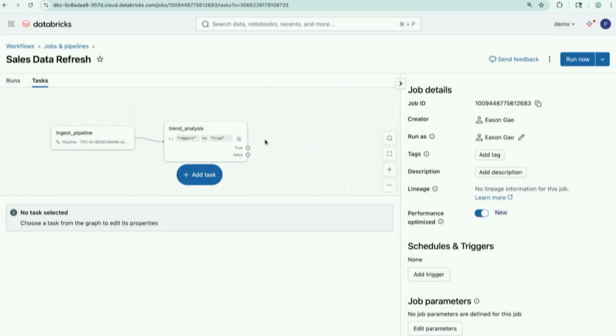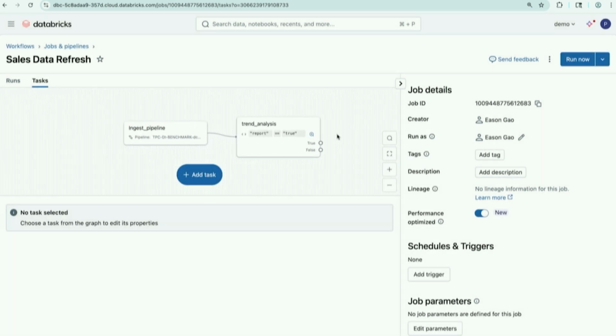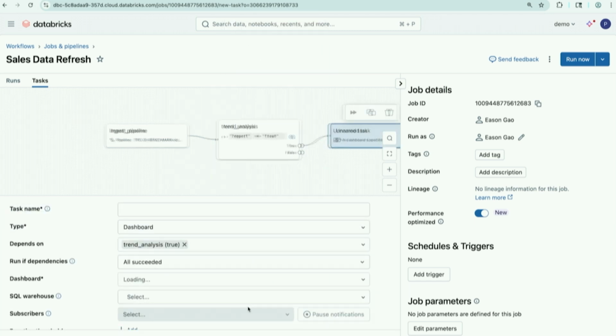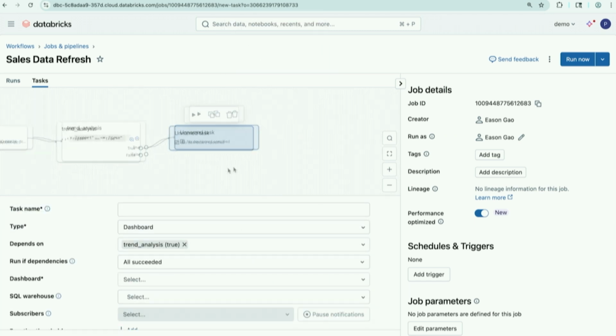Let me delete this for now. So how many of you have used Databricks workflows before? Okay, a couple. If you haven't, you might know it's our general purpose orchestration tool, used by most people for ETL or ingest, something to that effect. What we're adding here is the capability to add a dashboard task onto your workflow.